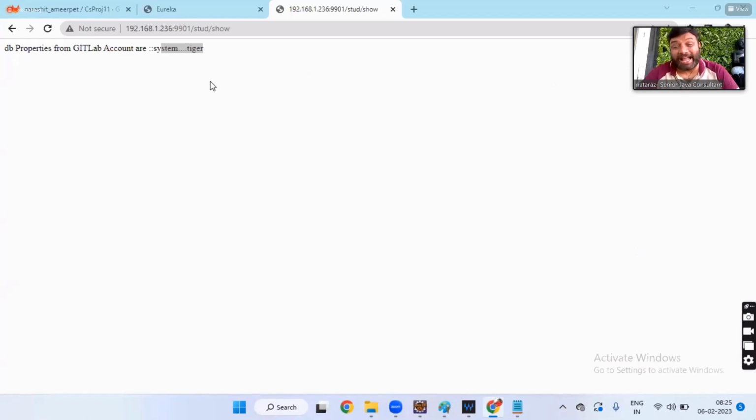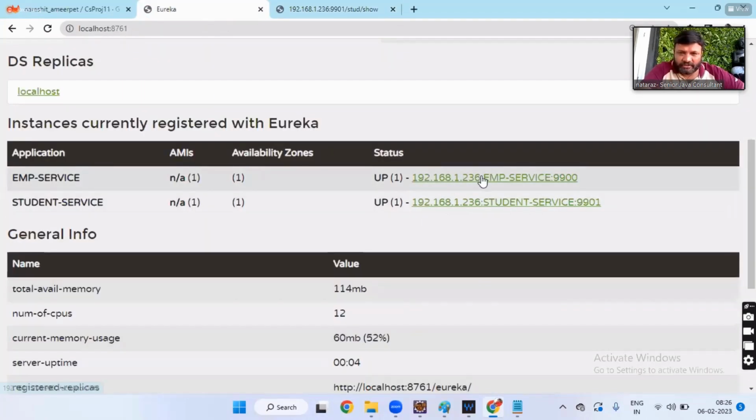So that means our microservice project is able to connect to GitLab through the config server now. Is it direct communication between microservice and GitLab? No. It's communication between GitLab and microservice through the config server. We should give credit to the config server, right, boss?